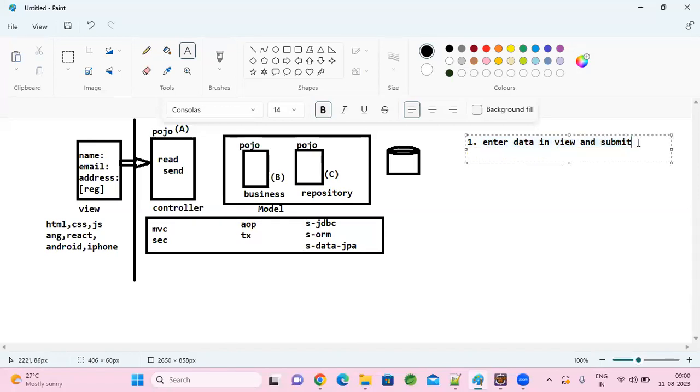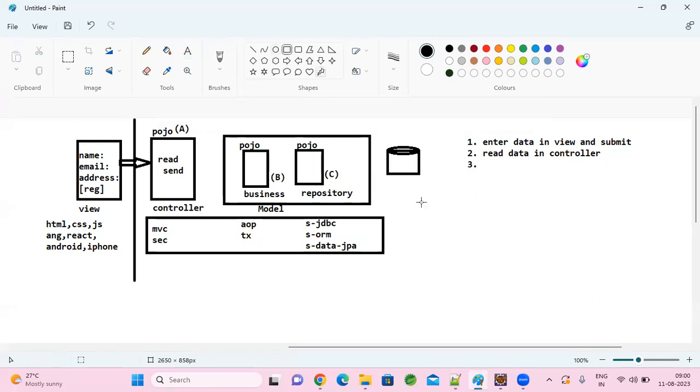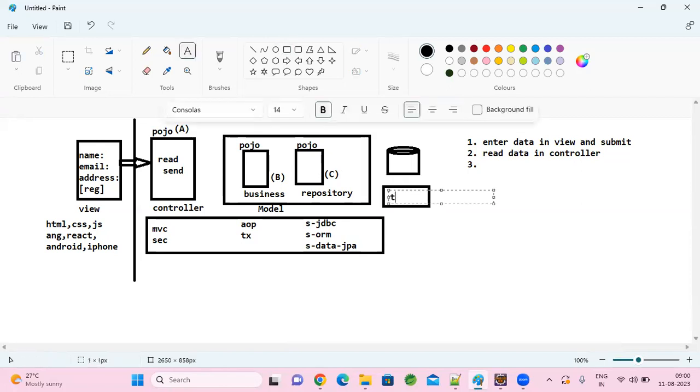And this data, once you enter the data and submit, the controller needs to read the data. That's the second step. Now what is the third step? After reading the data, I need to send it to business class B. From here I need to send it to repository class C. Finally, the repository needs to call this table, which is there in the database. In this table, I want to keep the data.